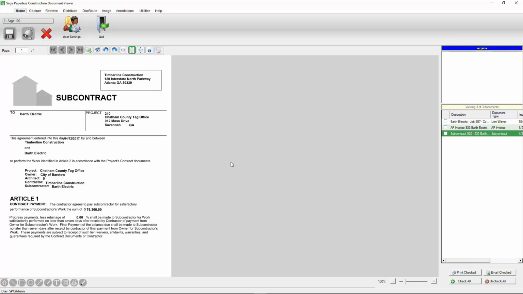I would also like to point out that this subcontract agreement was created using the Forms tool in Sage 100 Contractor. The system comes with basic templates for all of the necessary forms, and by using the Forms tool, you're able to create very specific forms that look the way you want to see them.